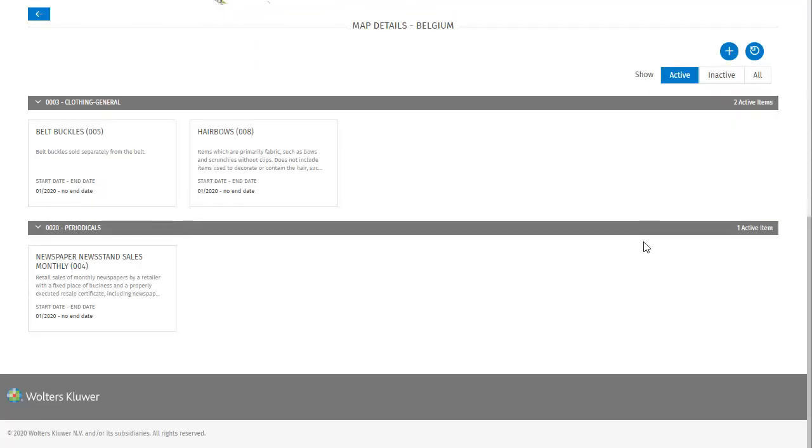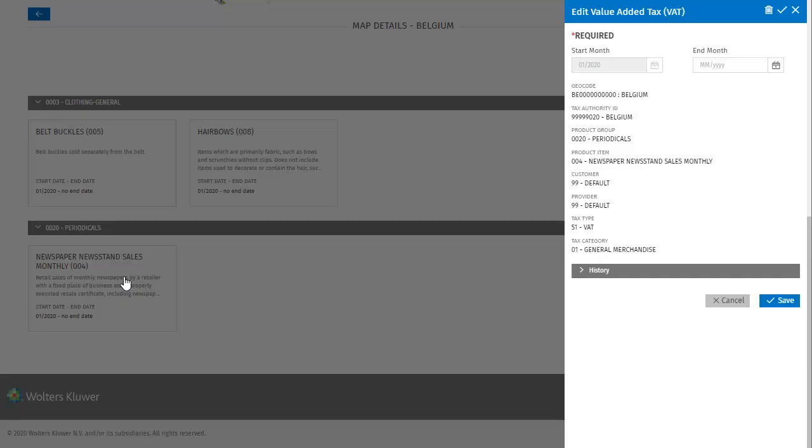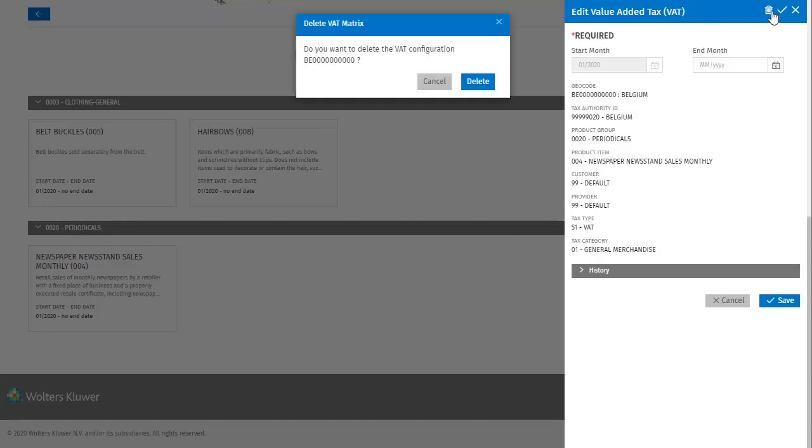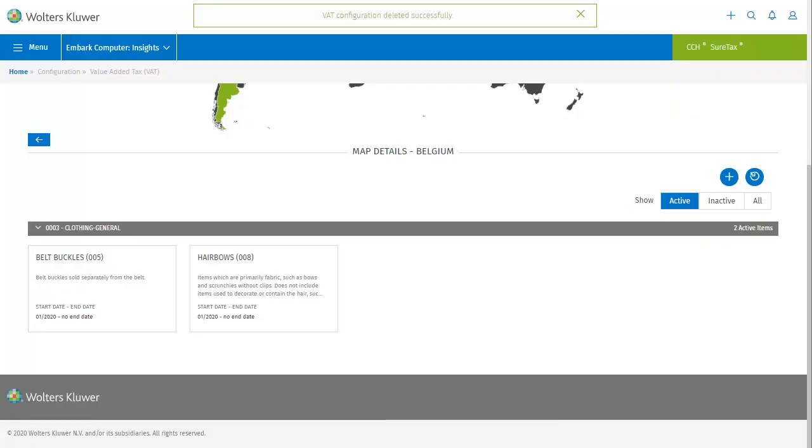These can be edited or deleted, if necessary. To do either one you'd simply click on the card, which opens the Edit Value-Added Tax dialog. Here I could either change the end month for this tax or just remove it. In this case I'll go ahead and delete. And then confirm the deletion. The VAT configuration was deleted successfully, and we can see that it's no longer listed in the details for Belgium.